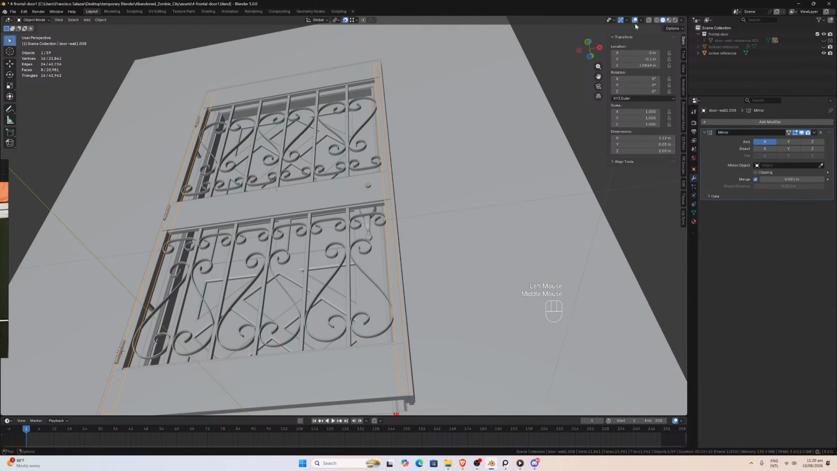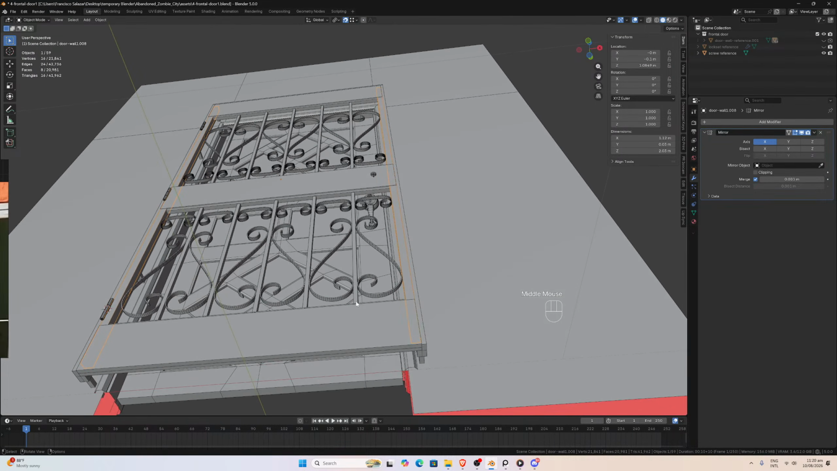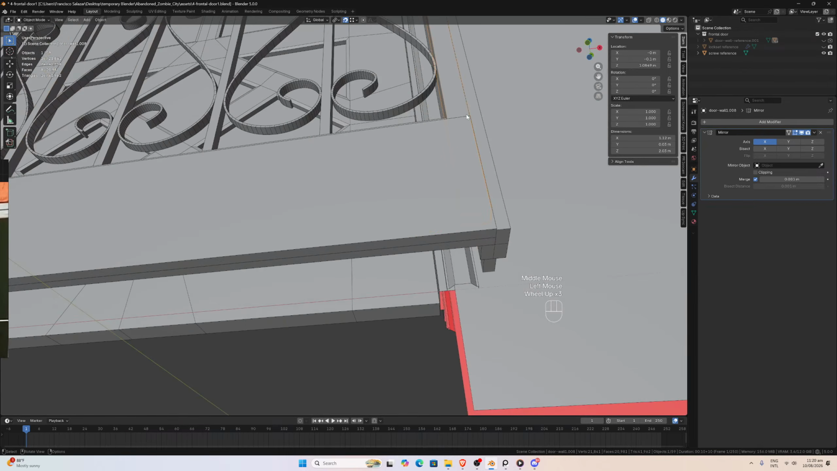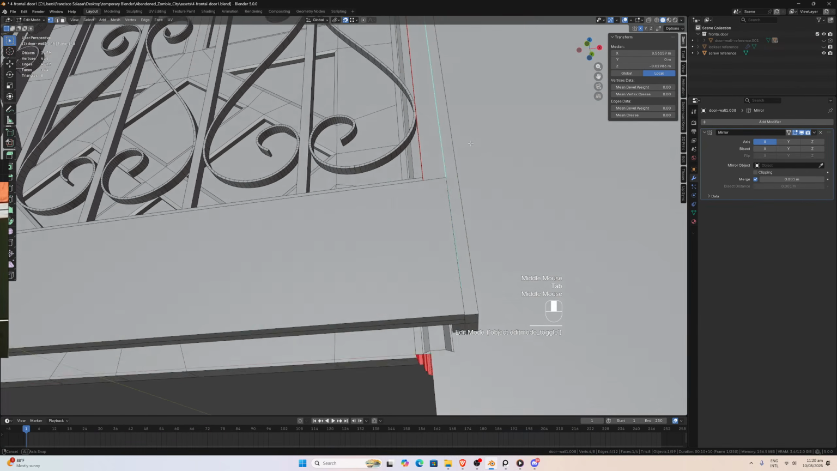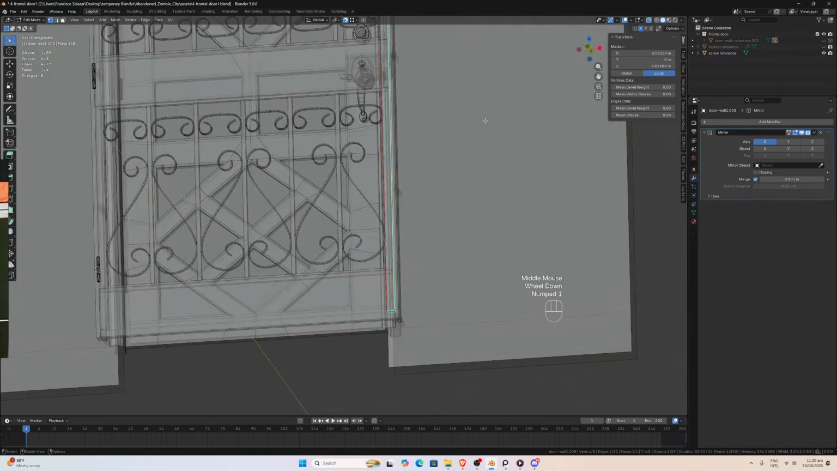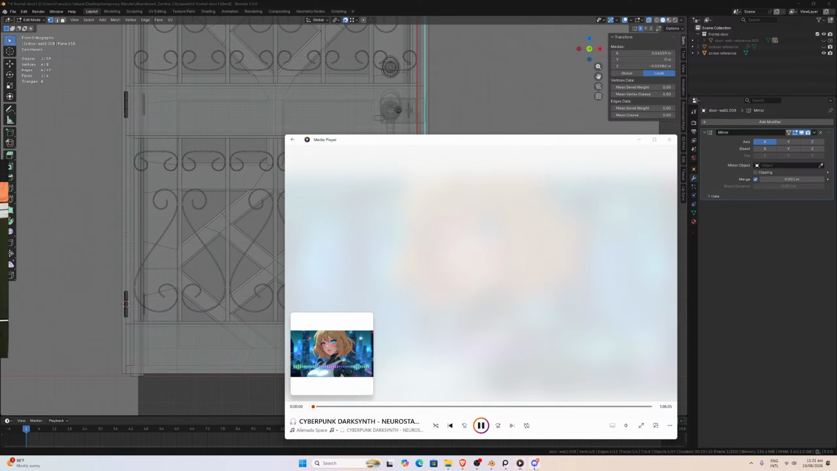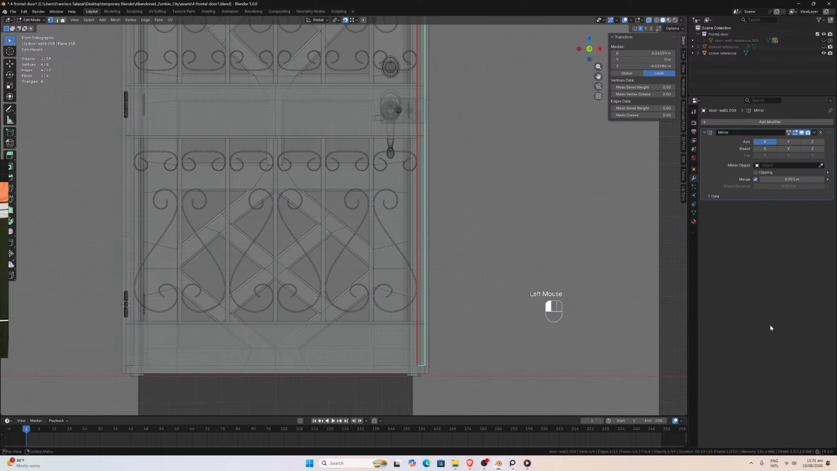I'm going to change the view to wireframe so I can see what I am doing, to see all the vertices that we are using here. I'm going to use that. I already selected this one. One moment please, the music stopped. Let me close this.